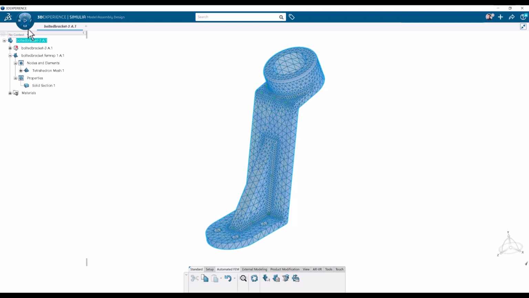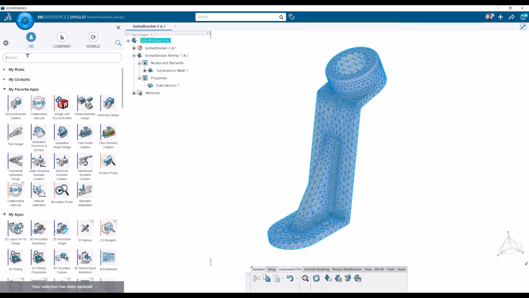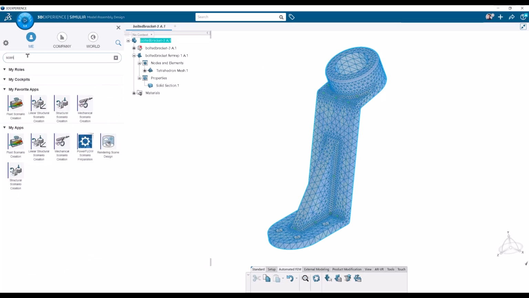So from the top level I go to the compass and I will open one of the scenario apps. Depending on what role you have, you might have different scenarios. This one is totally linear. This one has the regular static analysis and much more, and this one has most of the analysis types that are available. We're going to do everything linear so we can stay in the linear structural scenario, but the same procedure will be for all the apps.